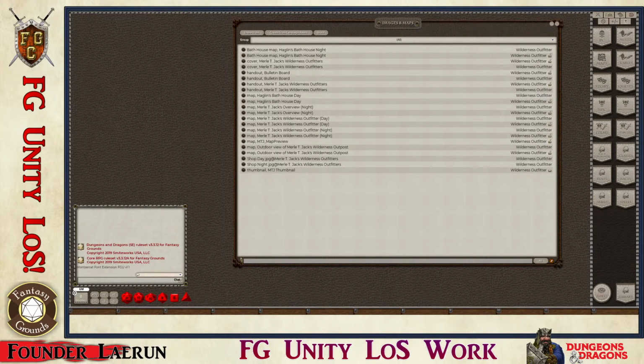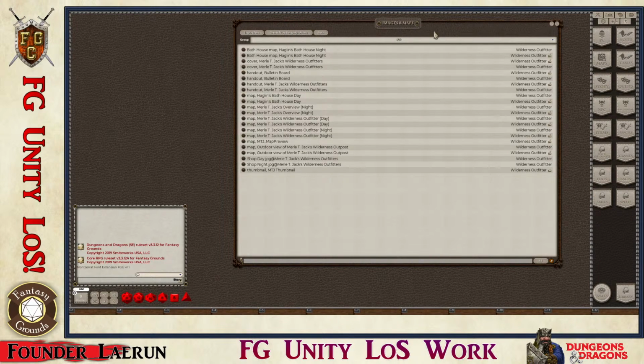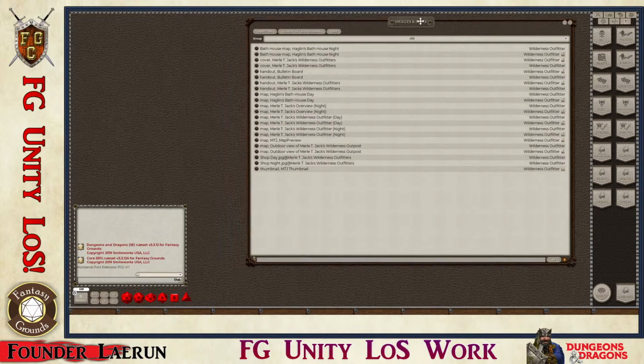Now, the reason I'm doing it this way is because I want to be able to sell it online, probably the DM's Guild. So in order to do that, you have to make copies of the original and put them back into the same folder that they belong into. So in other words, I have a module loaded, which is the Merle T. Jack's Wilderness Outfitters. And then I have my Maps and Images folder open.